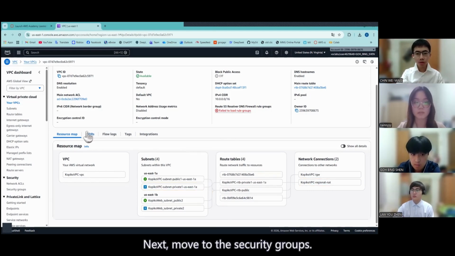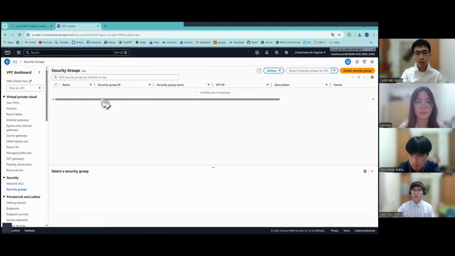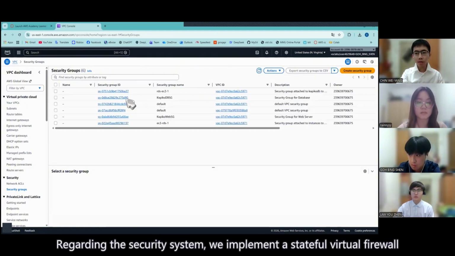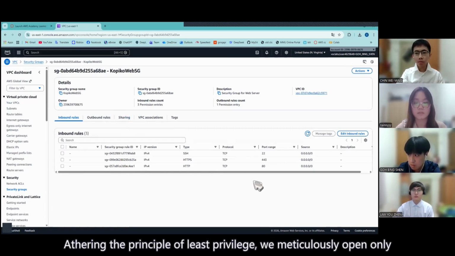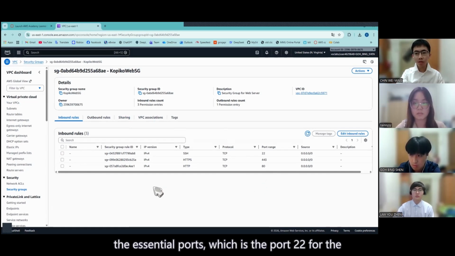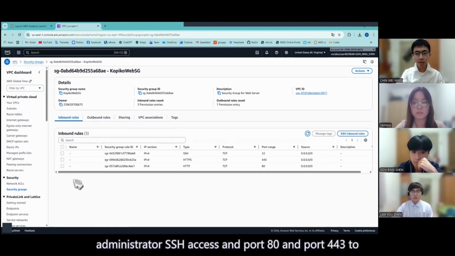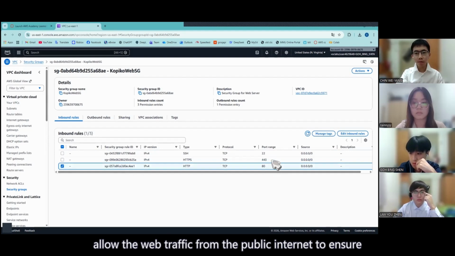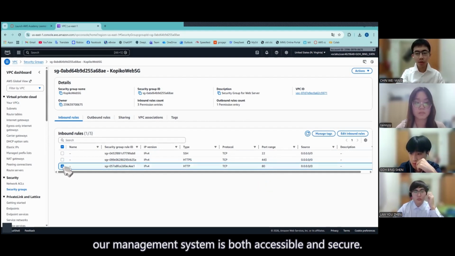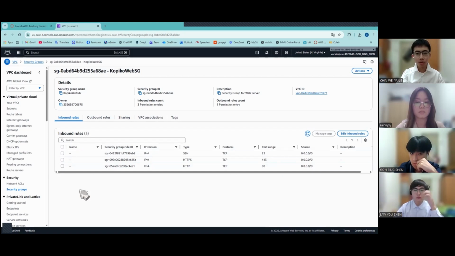Next, let's move to the security groups. Regarding security, we implement a stateful virtual firewall named Kopiko Web SG. Adhering to the principle of least privilege, we meticulously open only the essential ports: port 22 for administrator SSH access, and ports 80 and 443 to allow web traffic from the public internet, to ensure our management system is both accessible and secure.